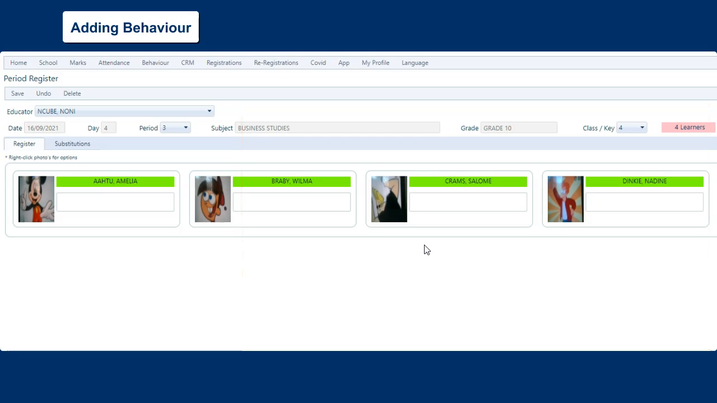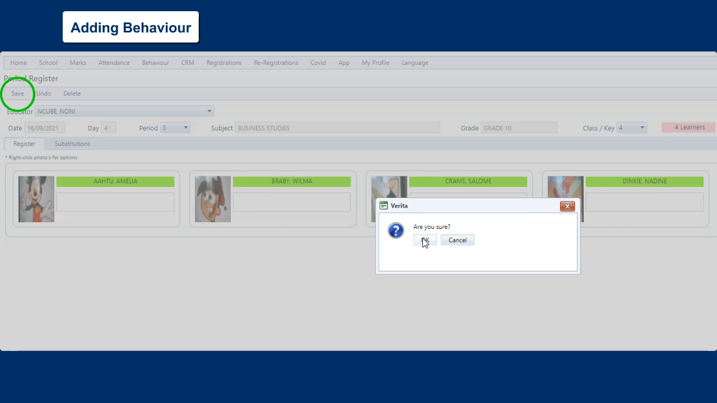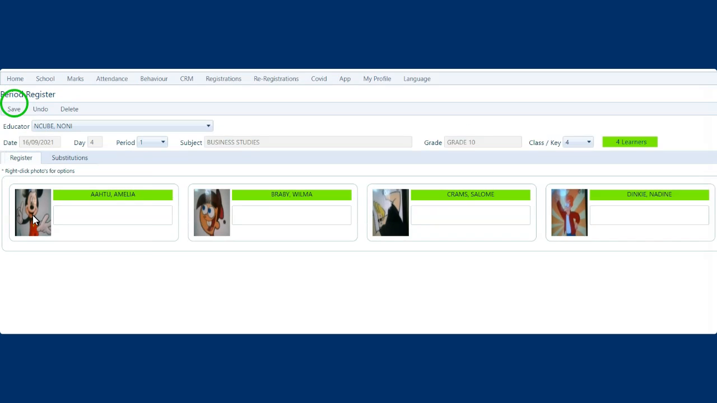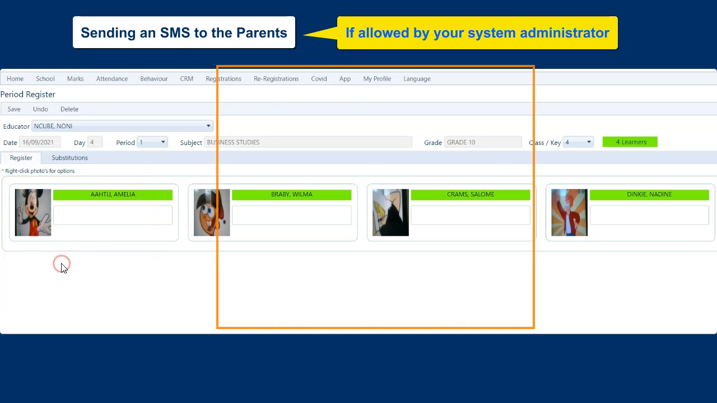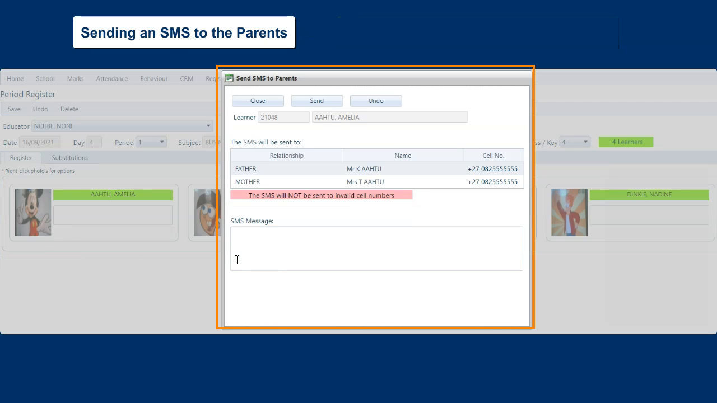Once you have completed adding subject comments, follow-ups, or behavior, then click on the Save button to save all the information to the database. To send an SMS to the parents, right-click on the image of the learner and click on the Send SMS to Parents link. In the Open dialog box, type in the message that you would like to send to the parents. In this example, the learner has not submitted their portfolio.